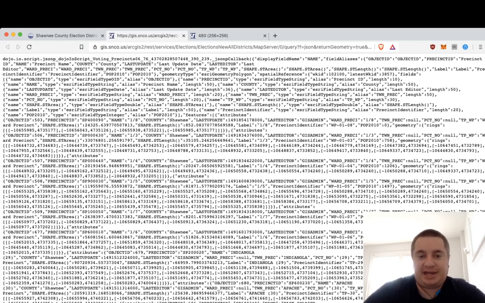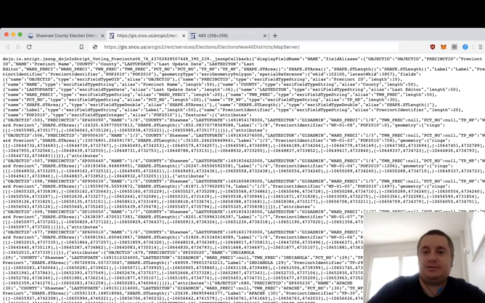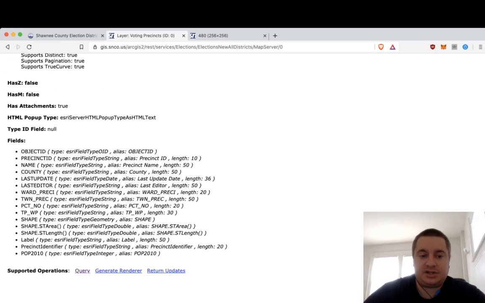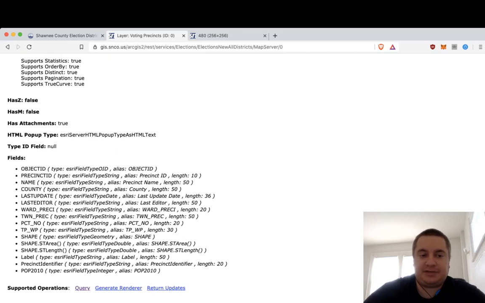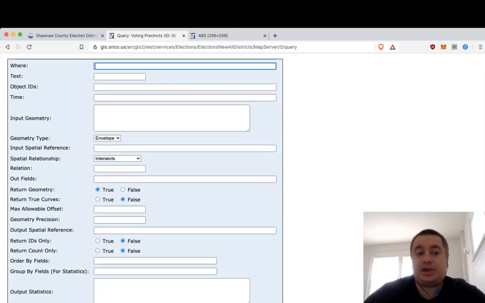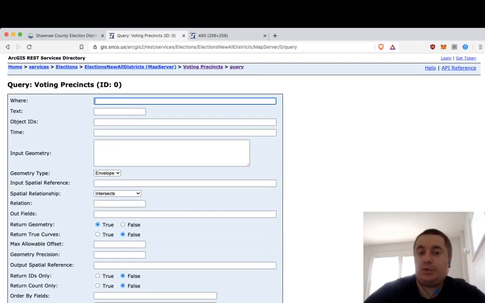It's kind of complicated, but let's look at the beginning of the URL up to MapServer/0. This is the voting precincts layer, in that ArcGIS REST services format. So I go down to the bottom to find the different fields that are available on this. I click query, and if you haven't seen this before, it's every single possible option you could request from the server.